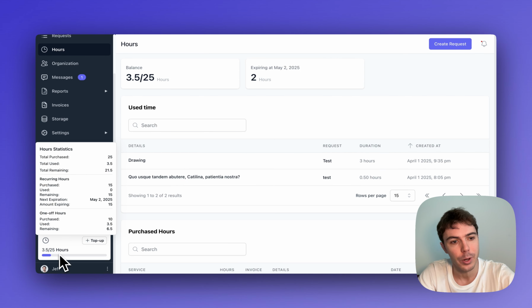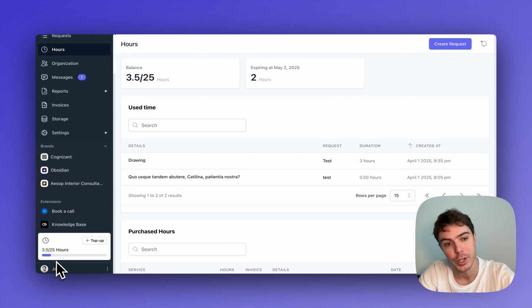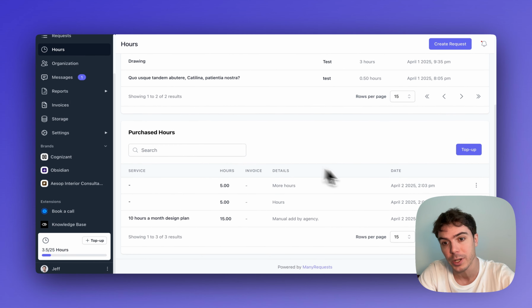So now as a customer, you can see here in the sidebar, if you have purchased an hourly based service, how many hours you have remaining, and you can also see the use time as well as the purchase hours here. So for every request here, you can see how many hours they have taken, and you can also purchase more hours by clicking on top up.